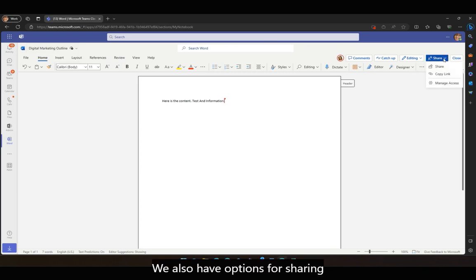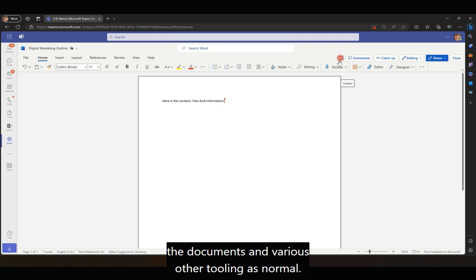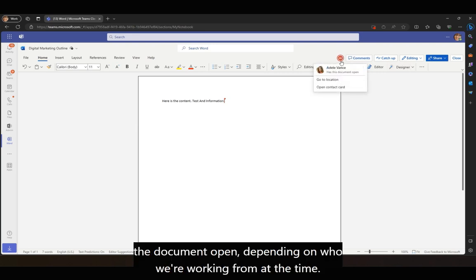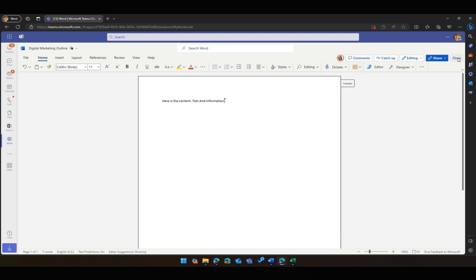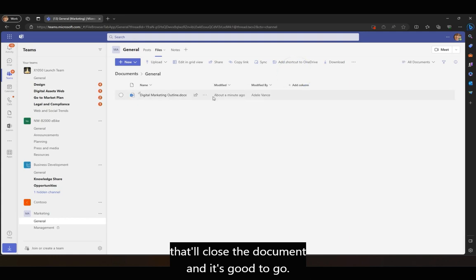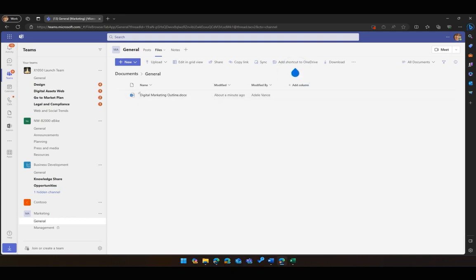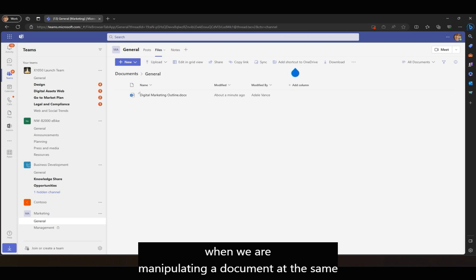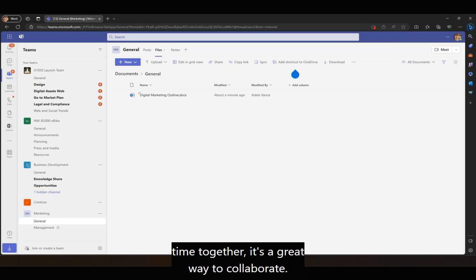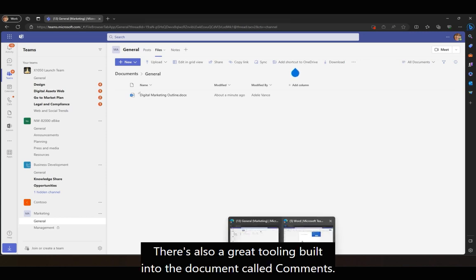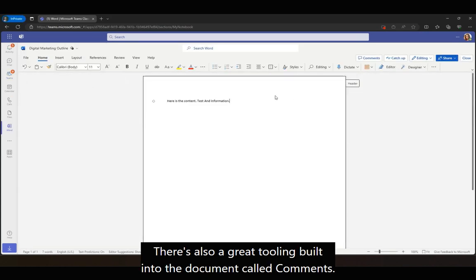We also have options for sharing the documents and various other tooling as normal. We can also see who has the document open depending on who we're working from at the time. So if we click close here, that'll close the document and it's good to go. So adding additional information when we are manipulating a document at the same time together, it's a great way to collaborate. There's also a great tooling built into the document called comments.